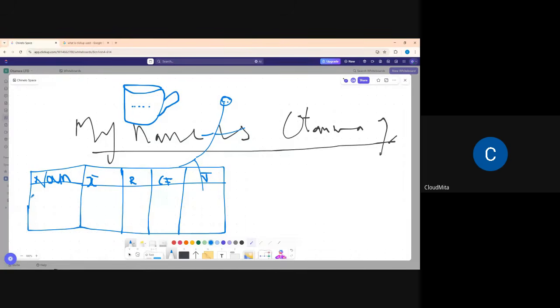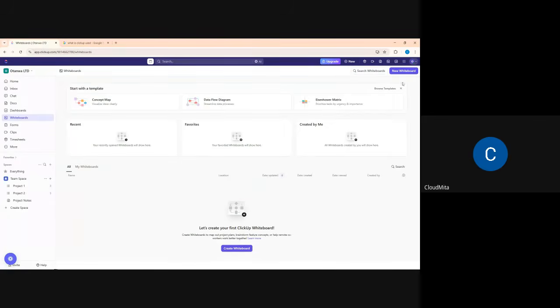Just trying to scribble things with your whiteboard to demonstrate and then pass your message correctly. That is just how this is. So that's the question of the whiteboard feature that exists on ClickUp.